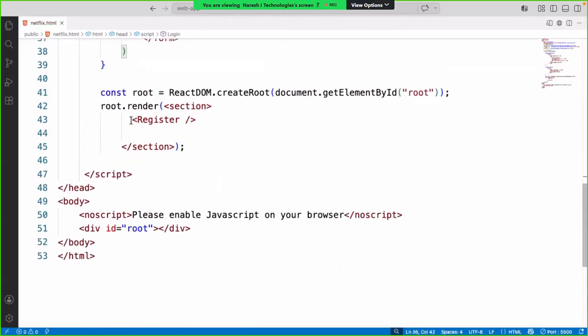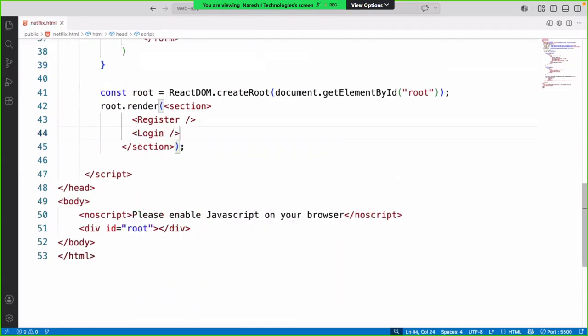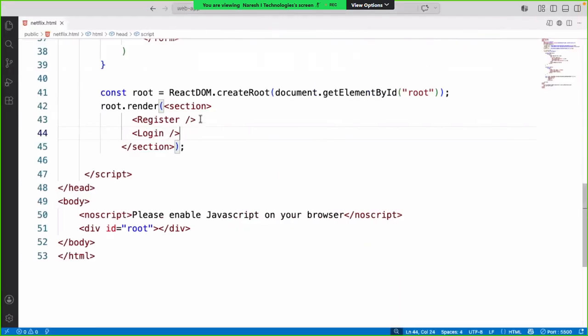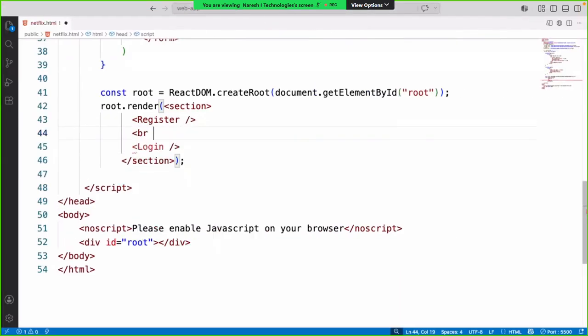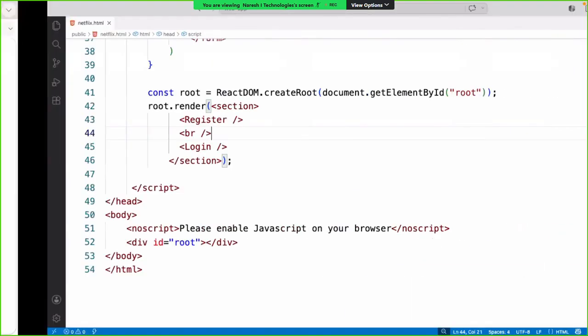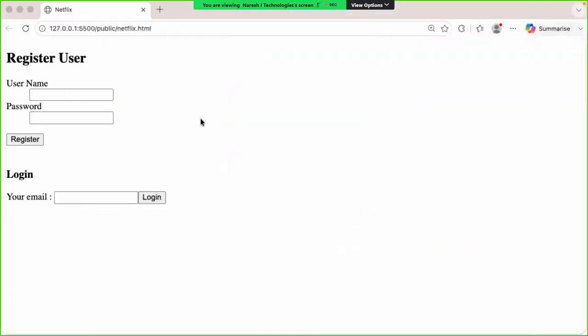Now I want this login below this. Then I will access the login also here. That means we have a register and login. Right? So I will put here a BR, which is a break. You know, there is a break. I will keep a heading here as login, and heading close. You can add anything.